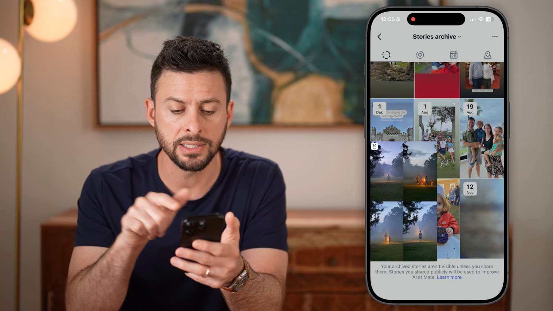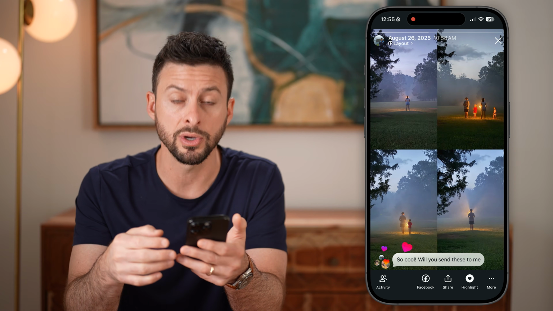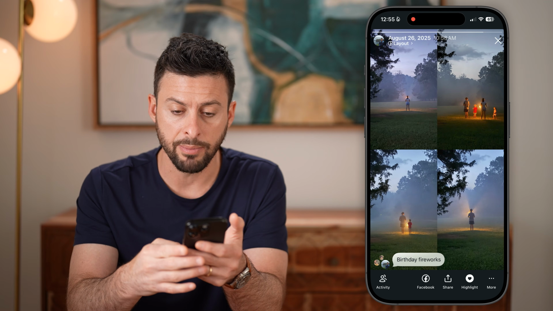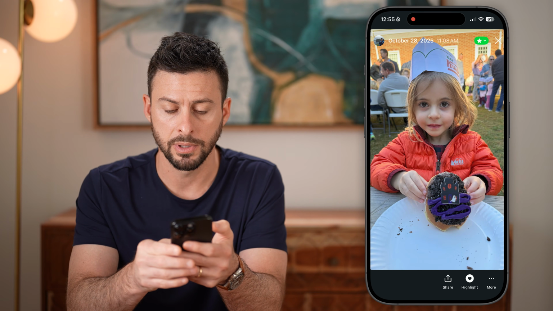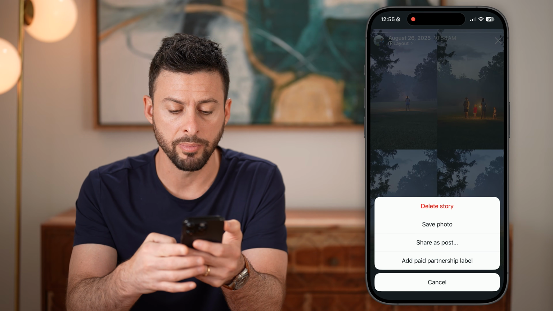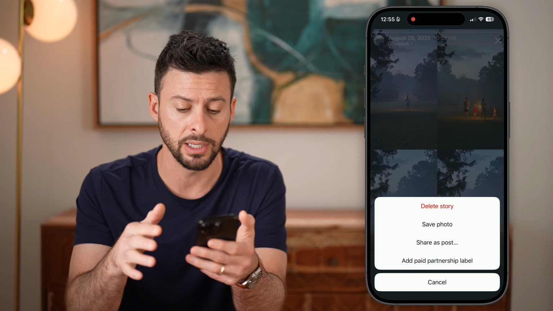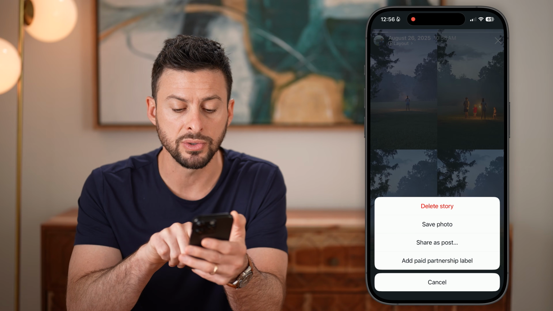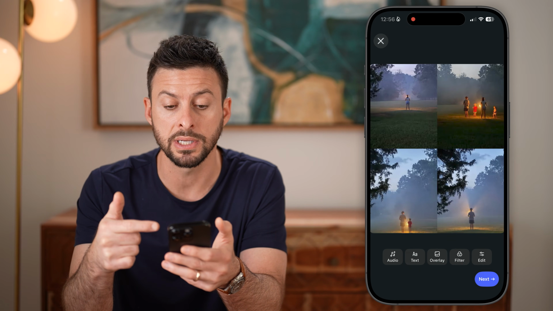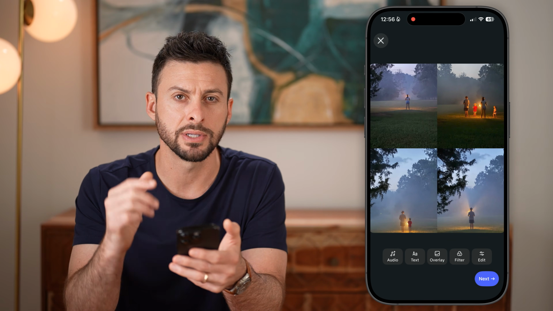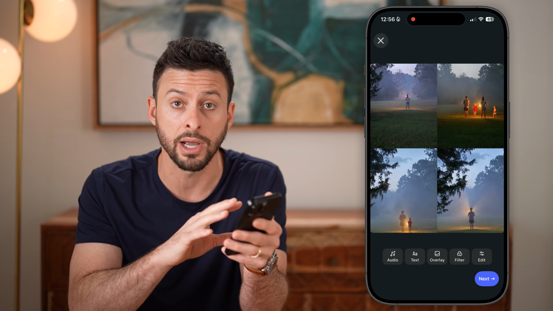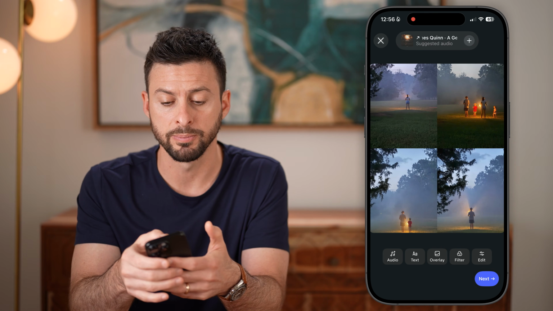Now, let's say this is the story that maybe I wanted to unarchive. From here, I can tap on More at the bottom right. Oh, let me go back. Tap on More at the bottom right. I can choose to delete this story and it will be permanently deleted from Instagram. I can choose to save it or share it as a post instead and just go through the process of basically getting that archive story and then resharing it as a post.